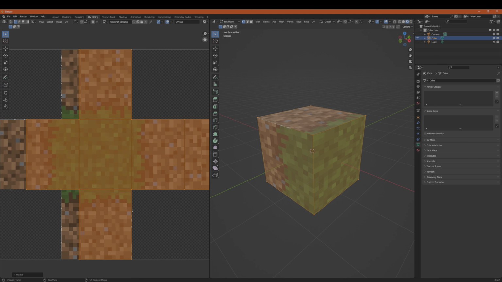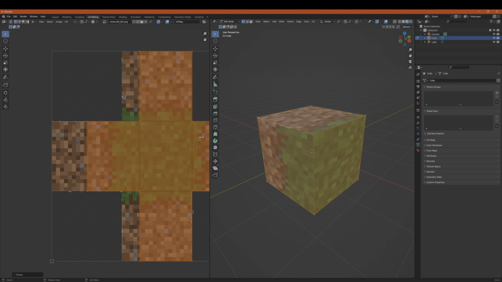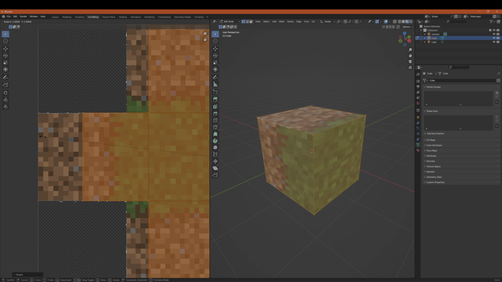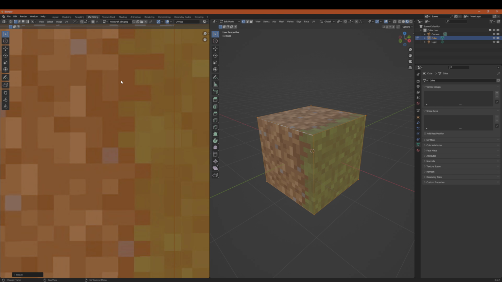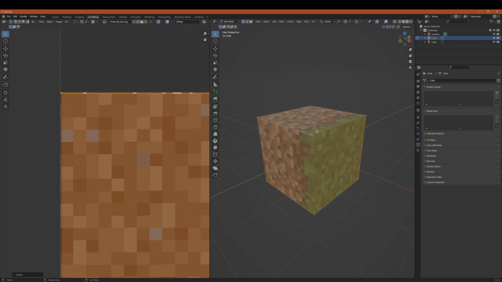Now it's still not great because it's not scaled properly, but to fix that I'm just going to press S and then X to go to the X axis and bring it up roughly. S, X, and then holding Shift will slow down my selection. Now it's here. It's looking better, but again not the best.